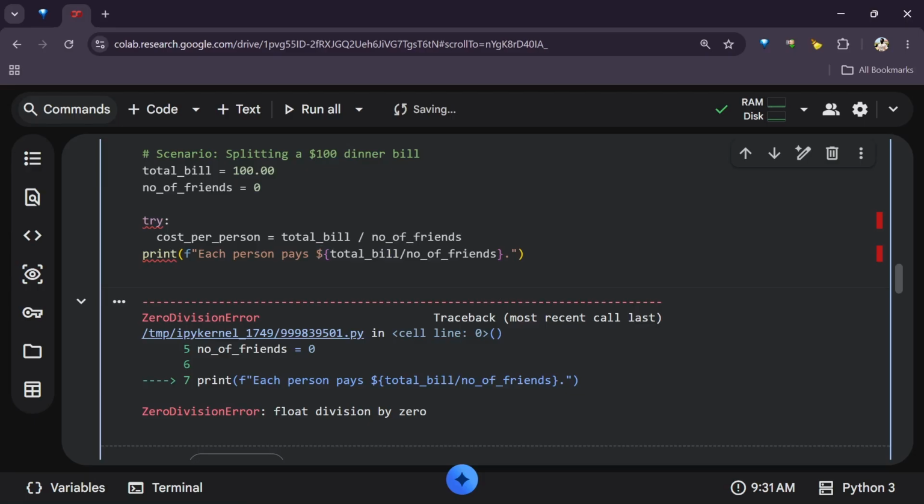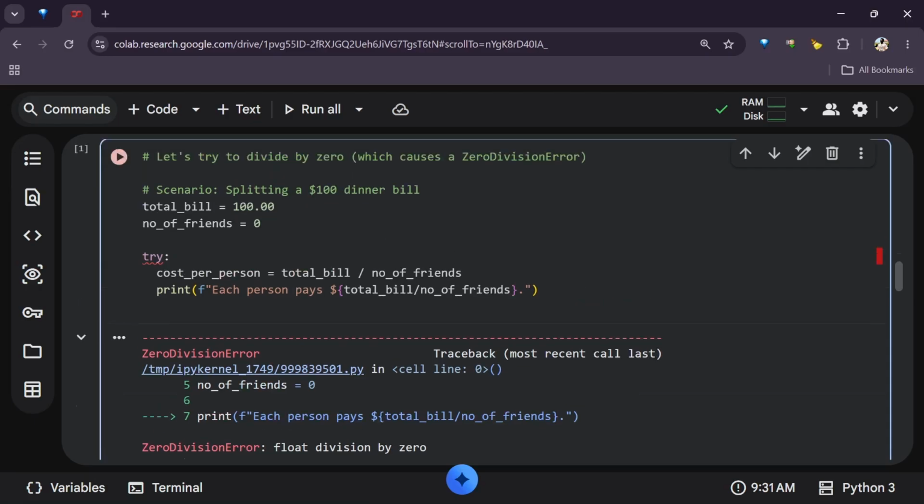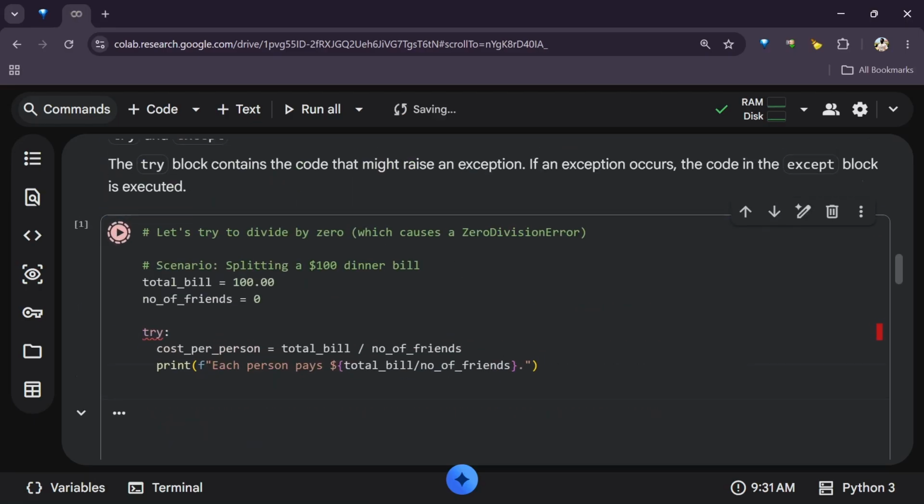Total bill divided by number of friends. So we're now saying print. So let's indent this now. So print each person pays this. Okay. Now, one thing is important. Let's try to run this.